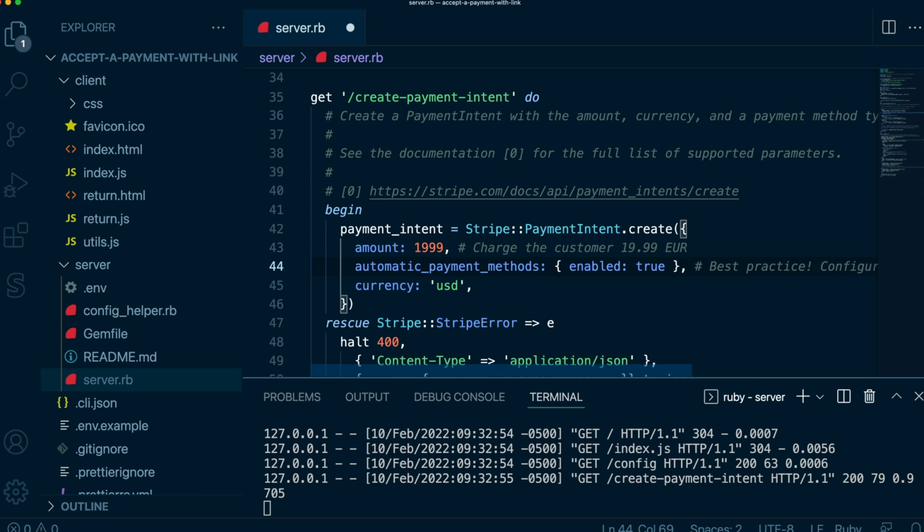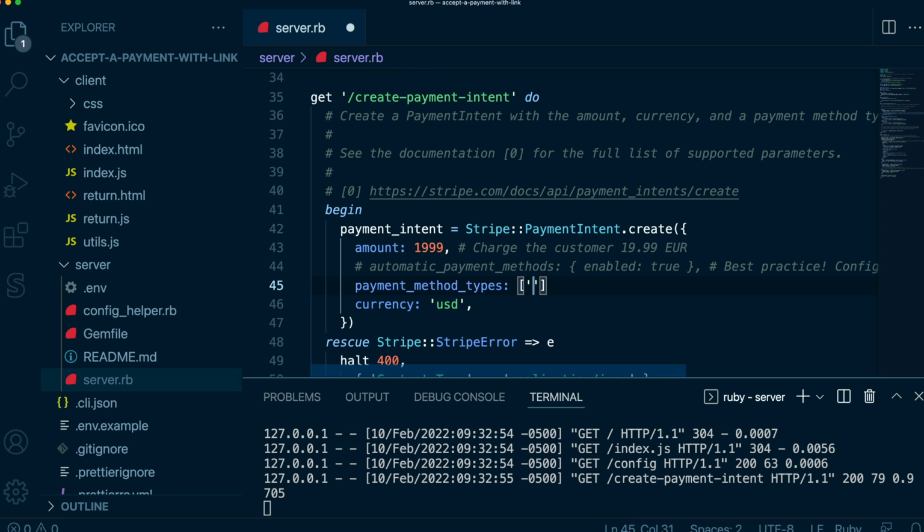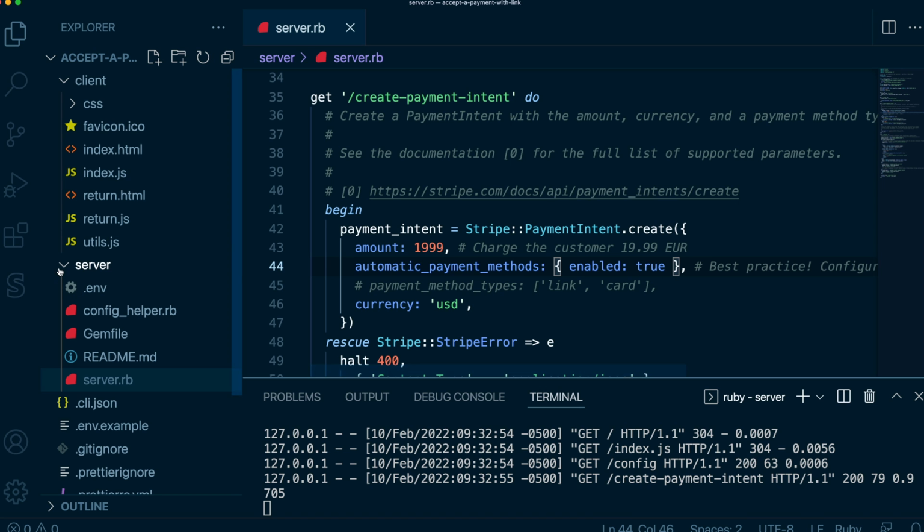Now, you'll notice that we have automatic payment methods enabled. This is a best practice. This means that your payment methods can be derived from your settings in the dashboard. However, if you are explicitly passing some list of payment method types, then in order to use Link, we'll need to also pass Link in addition to card or any other payment method types. I'm gonna use the automatic payment methods here because, again, that is a best practice.